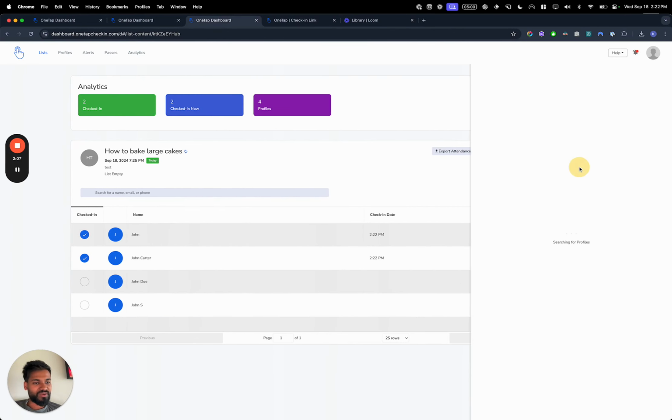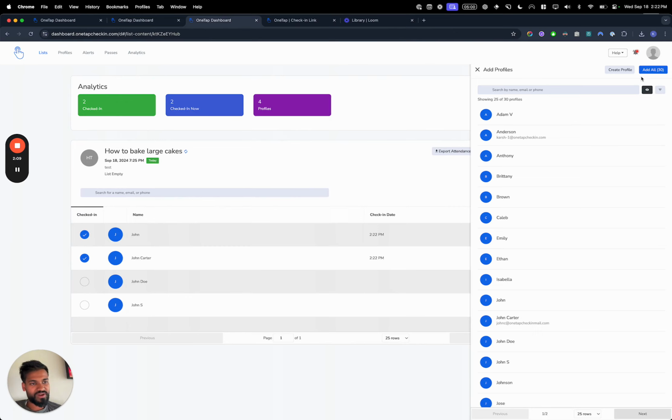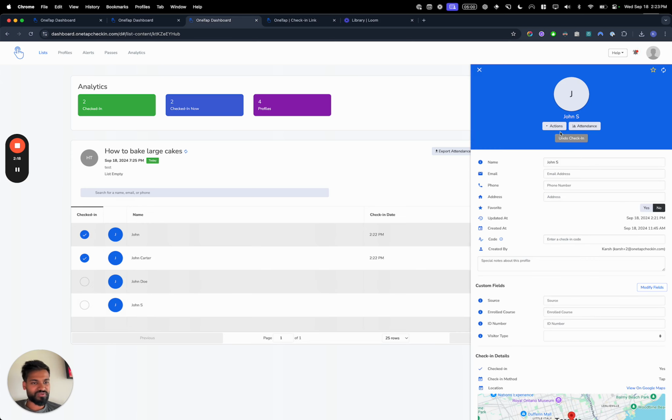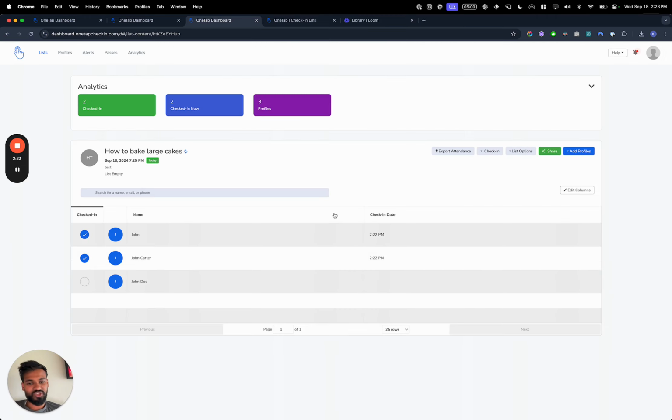If you want to add everyone, you can just go ahead and click on the add all profiles and click on the add all button. This is going to add everyone that's in the profile database over here. If you want to remove people, it's really simple as well. Let's say, for example, John's not supposed to be there. We hit actions and do remove from list, and that's going to remove John from that list.